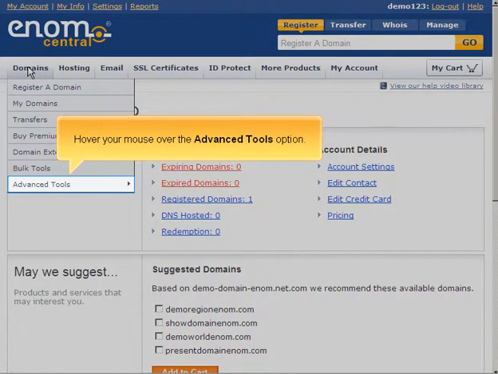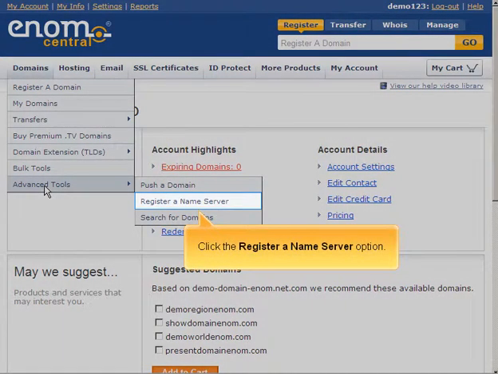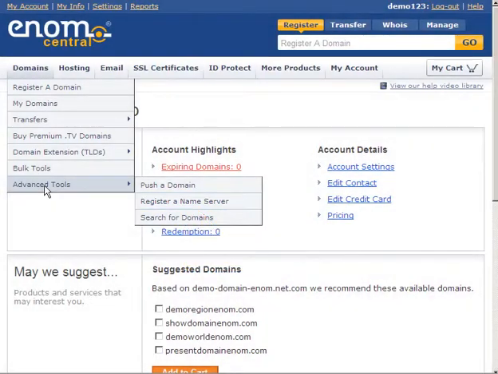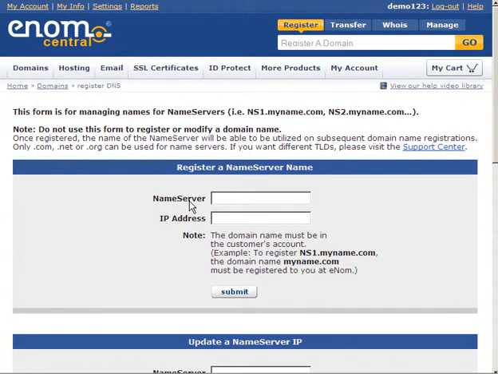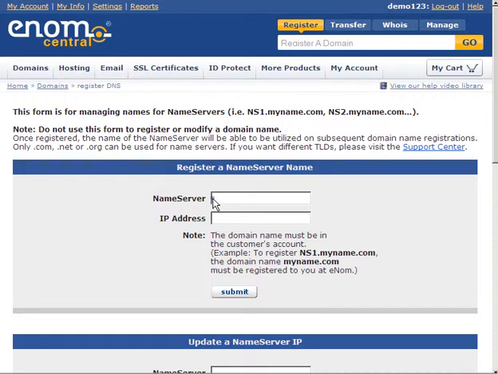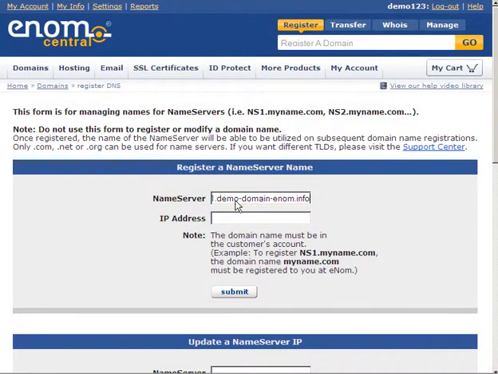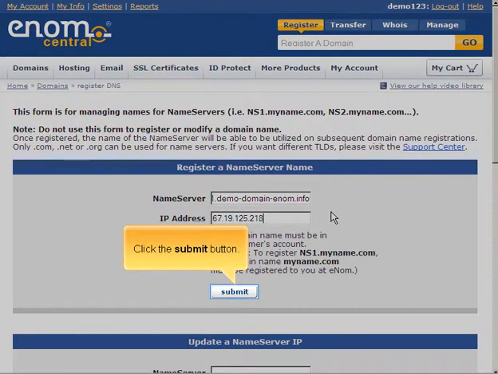Hover your mouse over the Advanced Tools option. Enter the first name server. Enter the IP address. Click the Submit button.